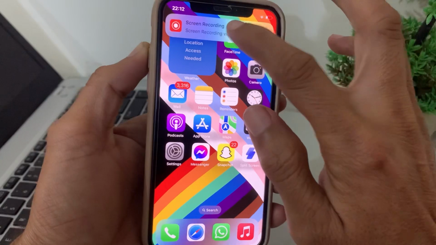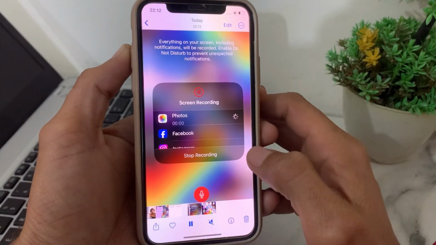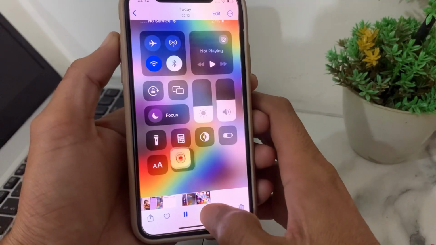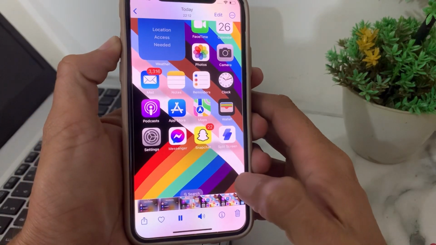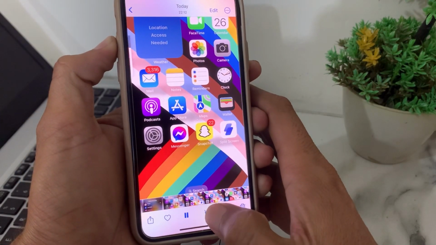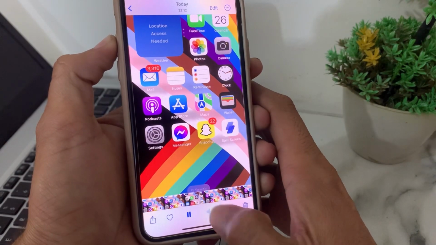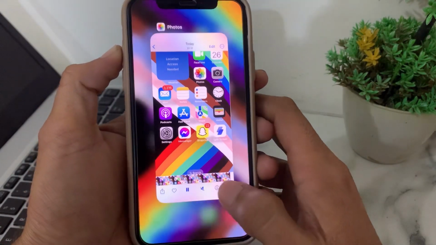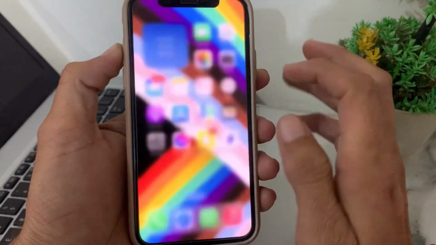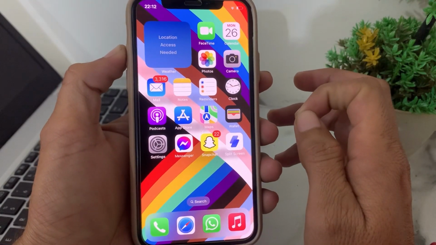After that, the screen recording has been done, and here you can see that the screen recording with microphone is working. You can see that the screen recording has been done on my iPhone or iPad device. So in this way you can record the screen on your iPhone device with sound and with microphone.